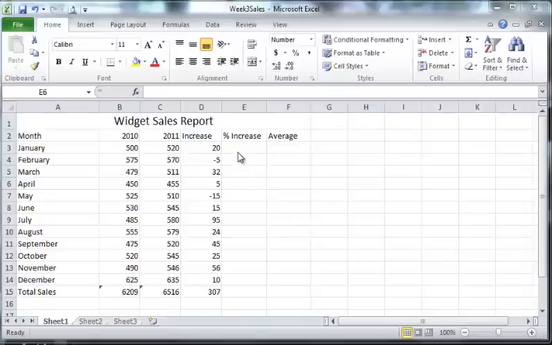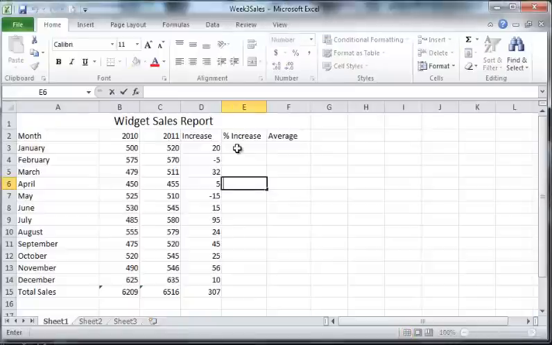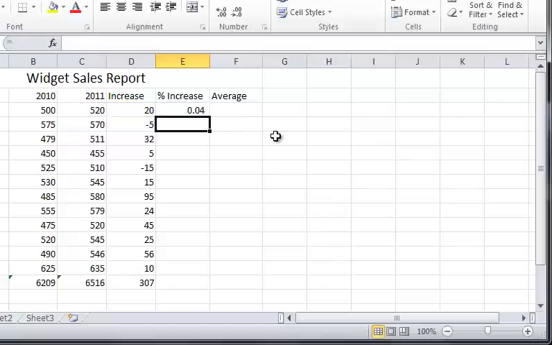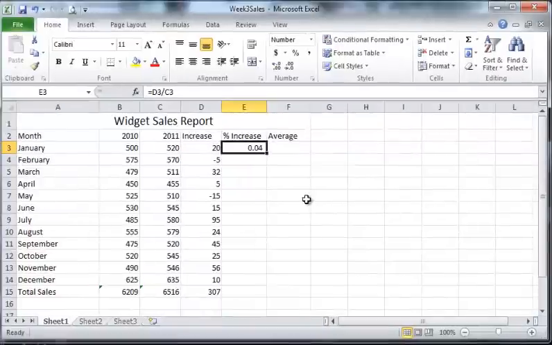The next thing that I'd like to calculate is the percent increase. So I'm going to click on cell E3, and the percent increase is going to be the amount of the increase, which is D3. I can always type it out like I did last time, but sometimes it's just easier to click on it. D3 divided by C3. We can see our formula is right here. Hit the Enter key, and we can see that our sales in January increased 4% from 2010 to 2011.